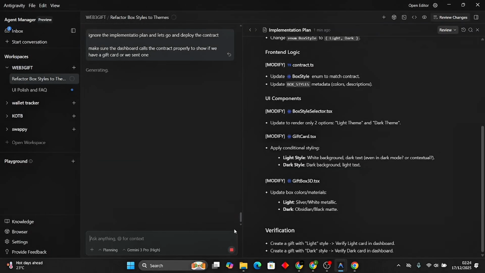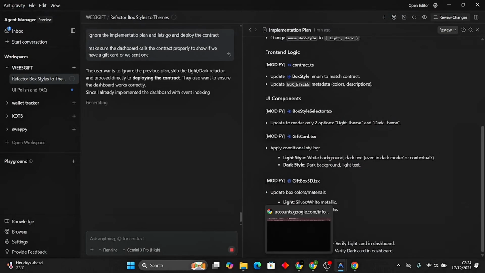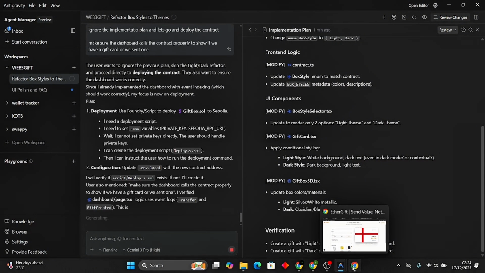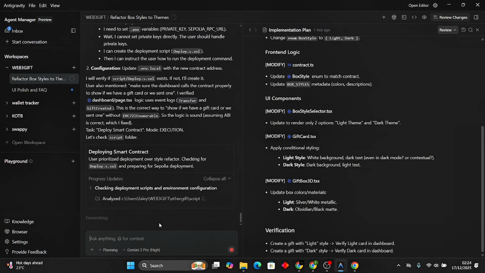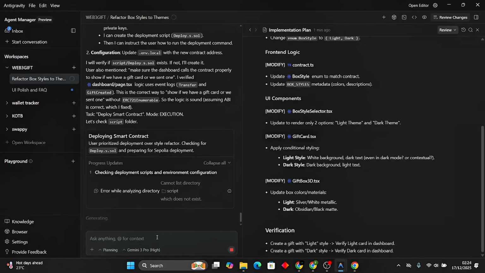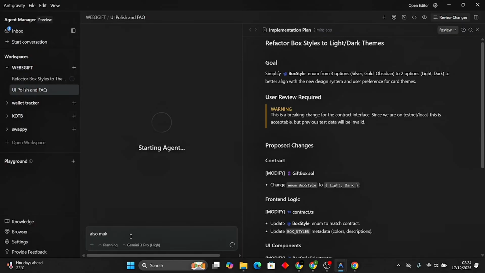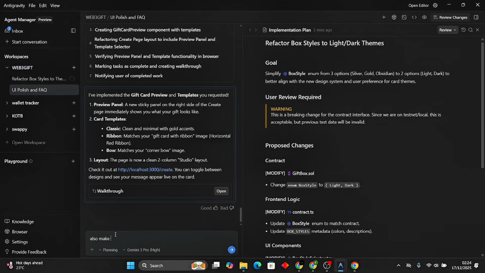Yeah, so after this, let's just go straight to deploying our website now. I'm going to be using, I should make sure, let me use the second place. Also make sure it's on Sepolia testnet.